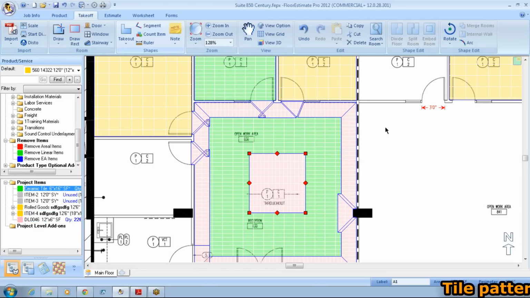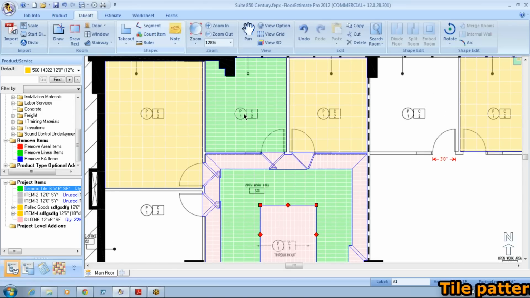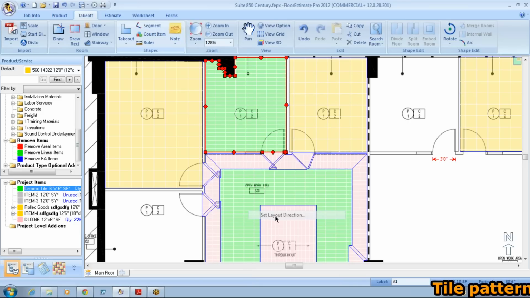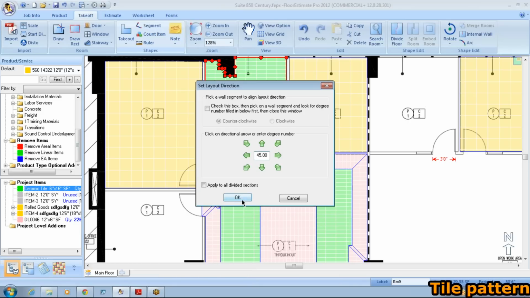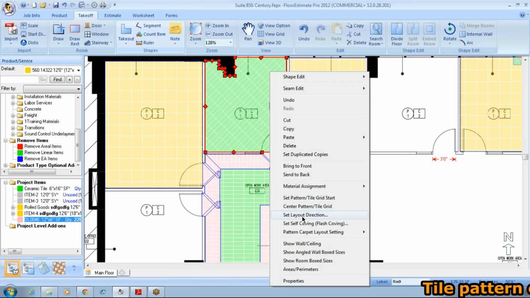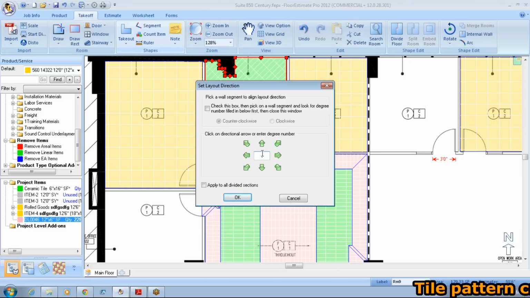We can also change the direction pretty quickly. Let's say in this room they wanted to go at a diagonal. Just right click, go down to set layout direction. Click on that, okay, and it just quickly changes it to a 45. And you can type in whatever direction you want it to be. You can just type it right here.